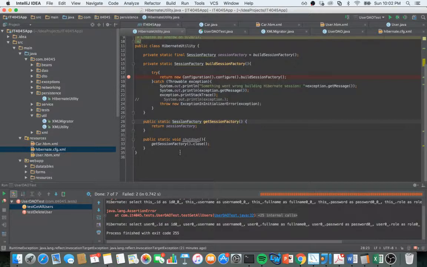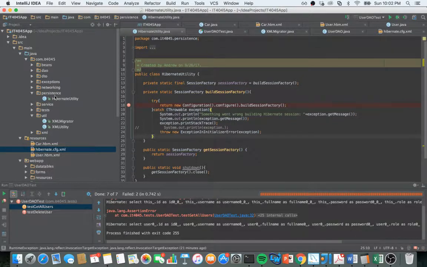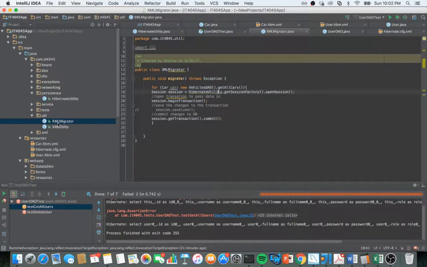And then, oh shoot, and then it builds a session to our database from it. Again, this code will be on Blackboard for you guys to pull down. So let's go back into our XML migrator.